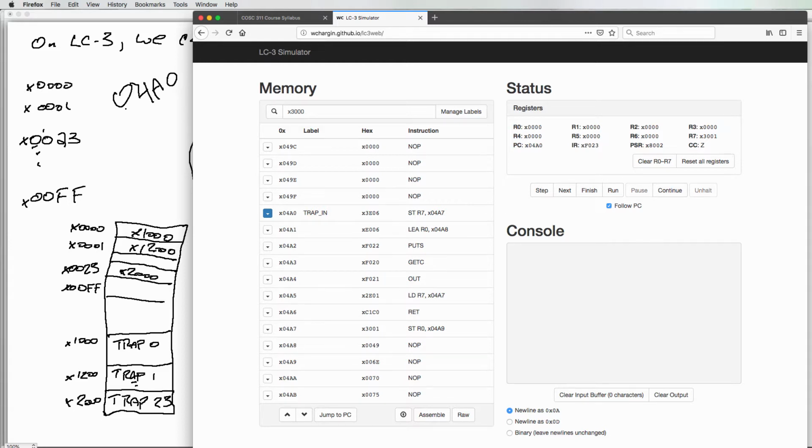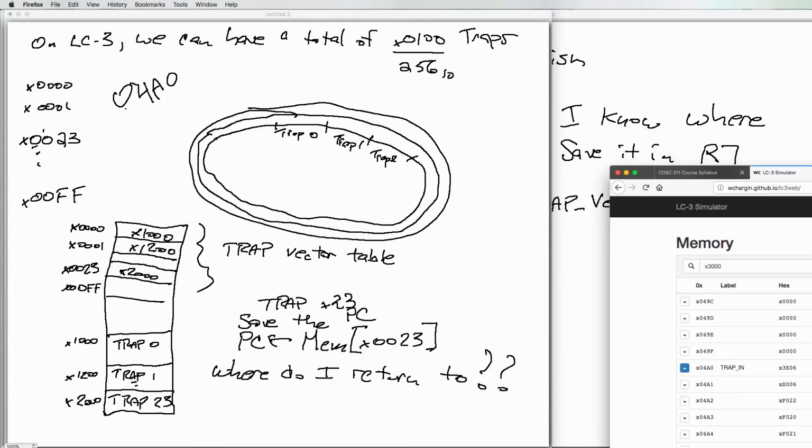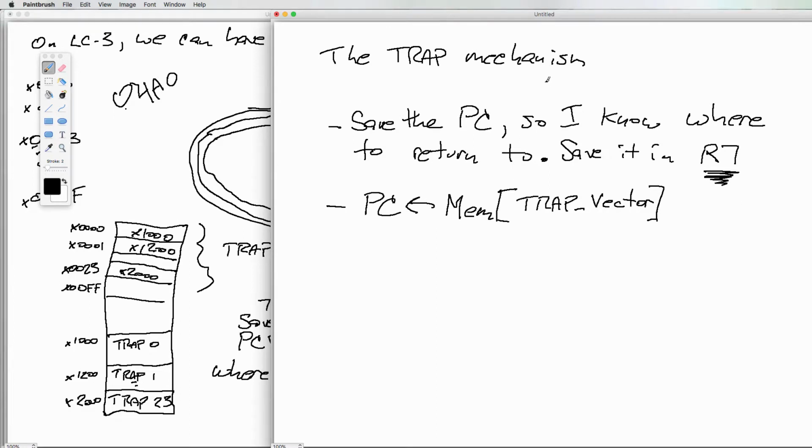Okay, so let's continue with our discussion here. And I'm going to get this out of the way for the moment. Okay, so what's happened over here, this is the trap mechanism. This is how we get down to the trap. Then the question is how do I return?